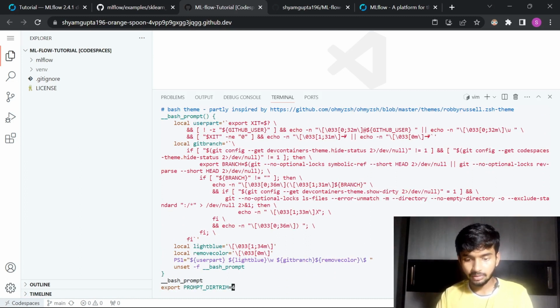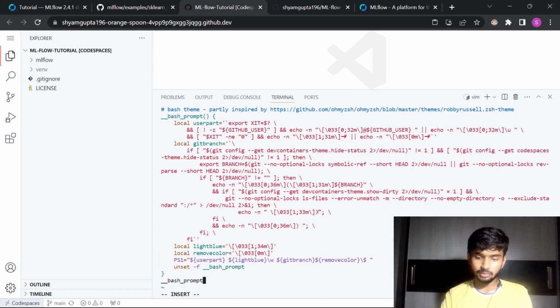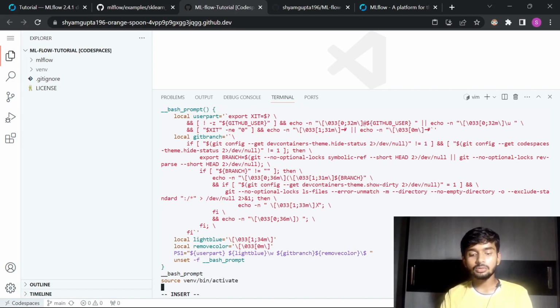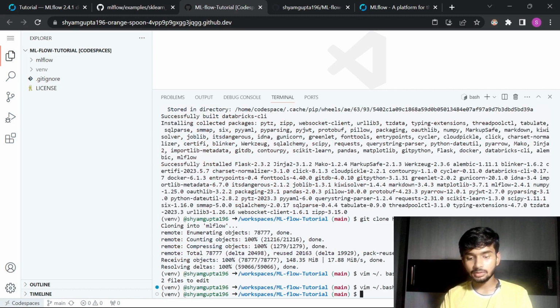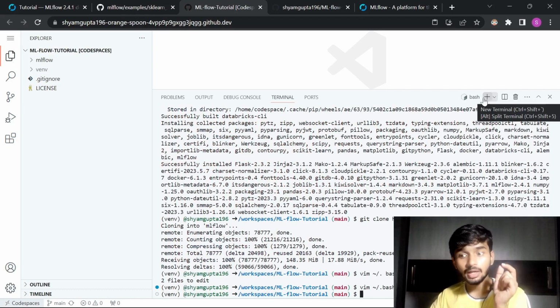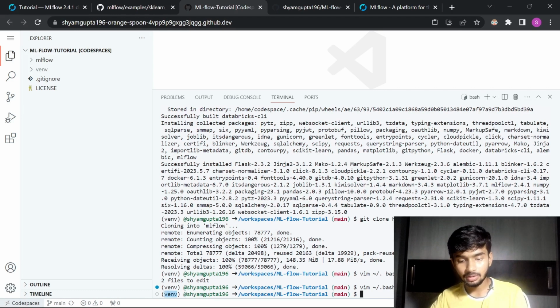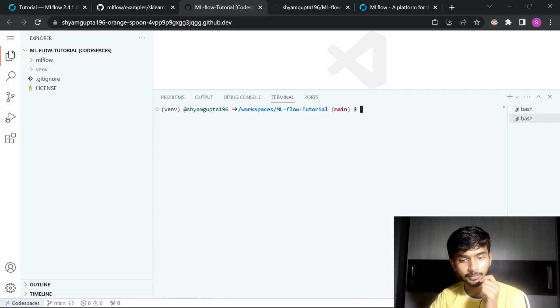and here we write source. Here we write source venv/bin/activate. So now what we have here is, if I open another bash terminal, this local environment which we created right now will be activated over there. So see this? Yes, okay, cool, okay, nice.